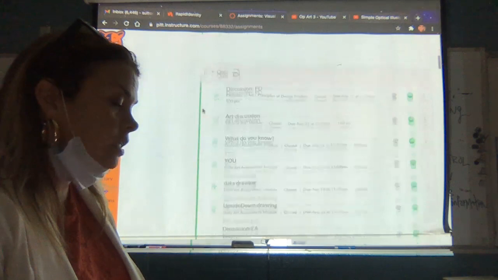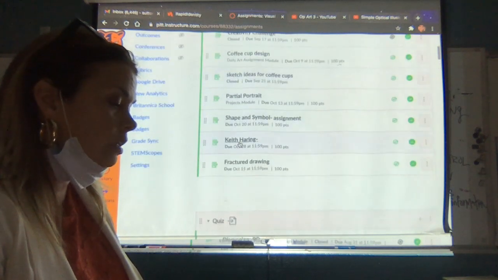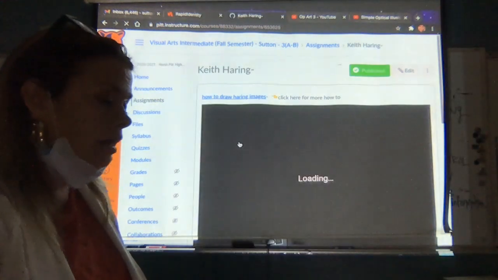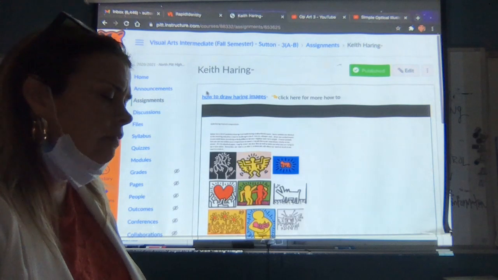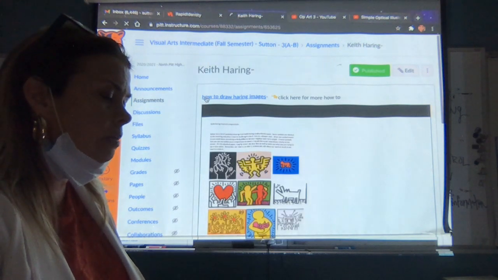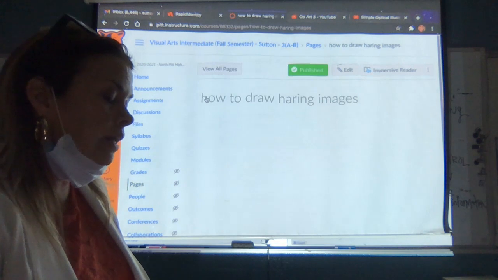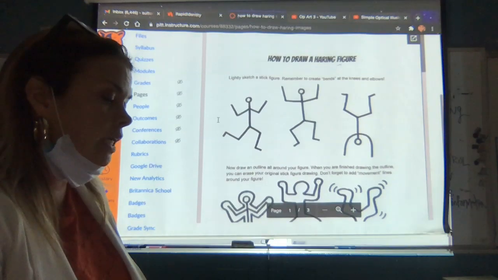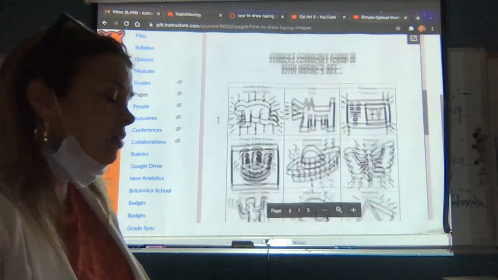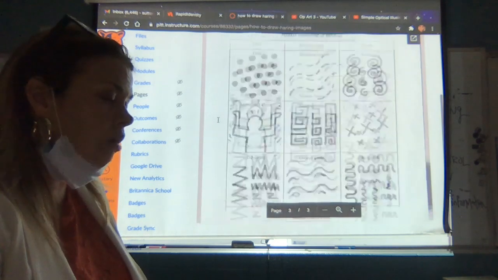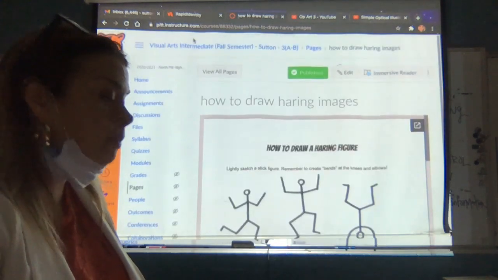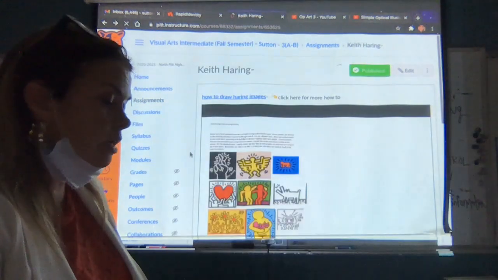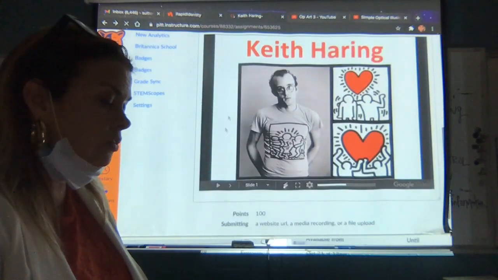Your next assignment, keep in mind that we have been working on our Keith Haring social design project. I don't think I have had very many turned in from this intermediate class, but keep in mind that you are going to take the concept of a social issue and the style that Keith Haring would draw in, and create a poster illustrating some sort of social issue. I've gone through this for a few days.